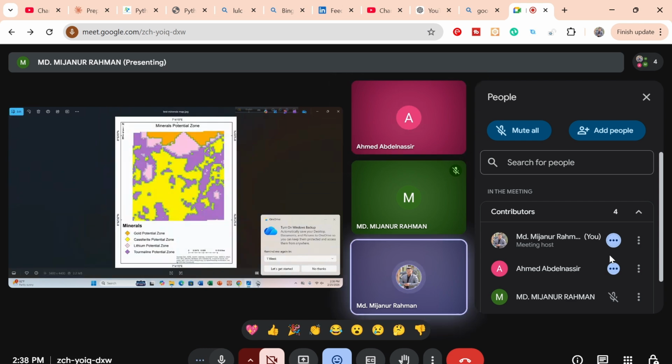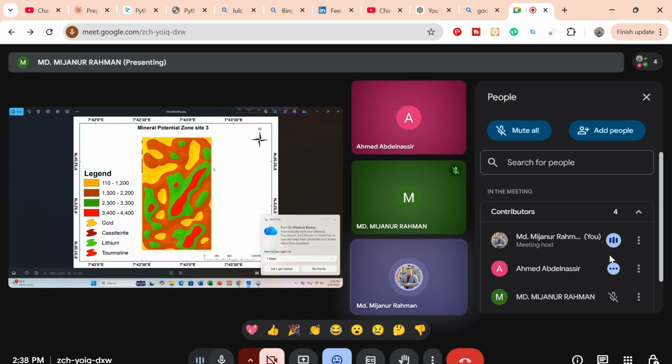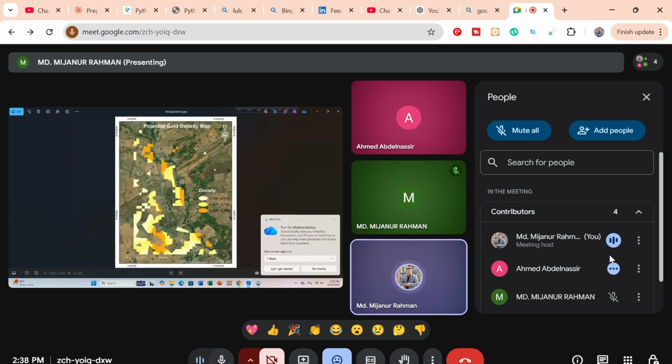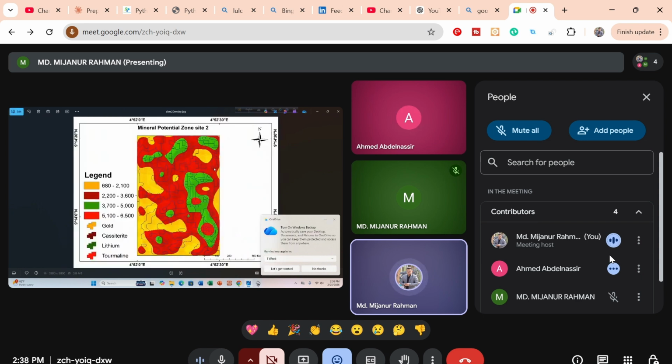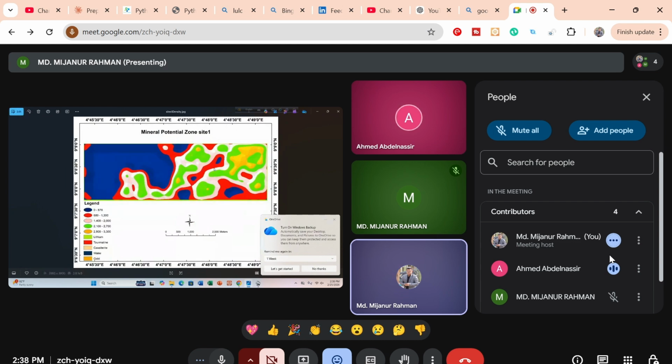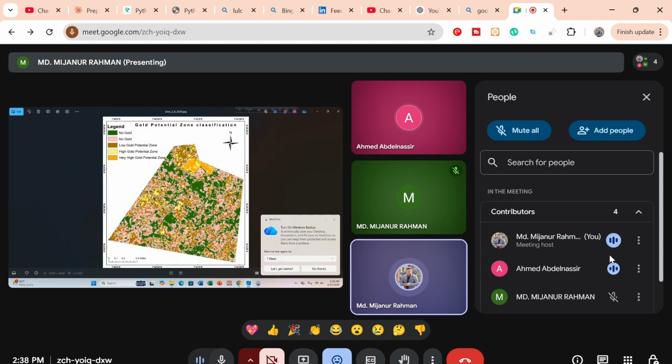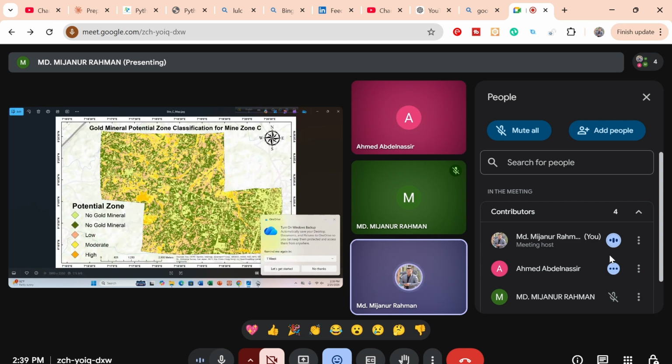So this is another potential zone. It's not that clear. This is another Prisma result. It shows gold, cassiterite, lithium, and tourmaline. So this is the potential gold density map. In this type of place we find the mineral potential zone. In a lot of places we try to create different types of satellite analysis and identify the gold potential.